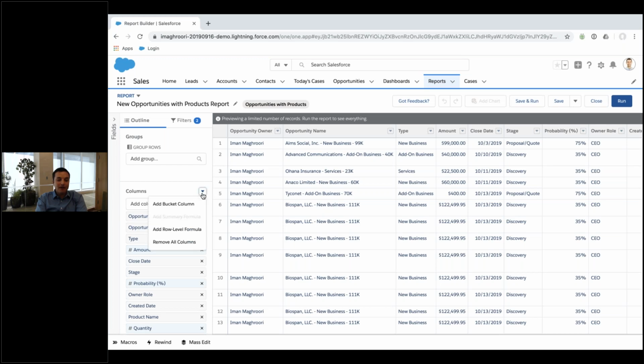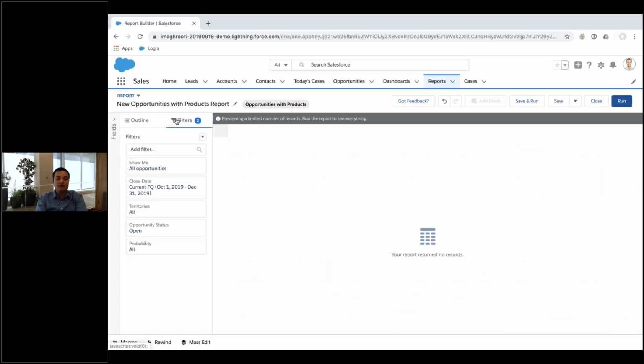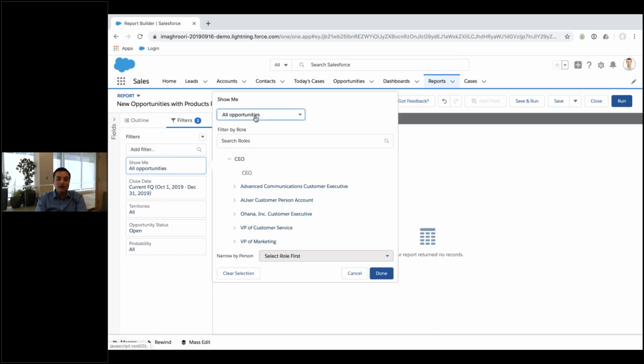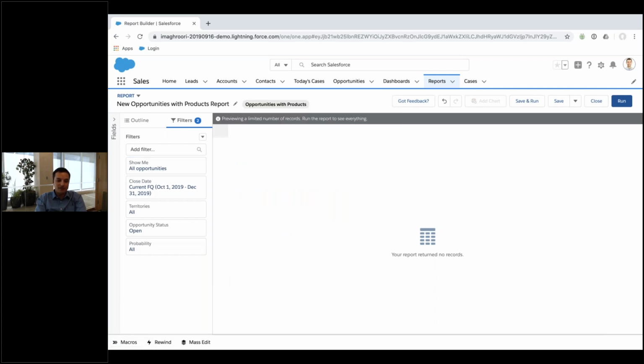Now I'm going to clear out all of my columns. We're just going to start super basic, clearing out all the columns. Okay. So now my report has basically nothing in it. Let's start with the filters. Show me all opportunities, or show me my opportunities, my team's opportunities, the opportunities that people on my team are added to the opportunity team for. So lots of ways to filter down whose opportunities, but I'm going to say all opportunities.